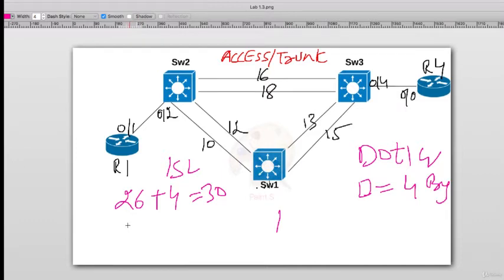ISL will encapsulate every frame, whether it is tagged with native VLAN or not. Sorry, not VLAN 1, but native VLAN. So if the frame is tagged with native VLAN, ISL will not spare it, it will still encapsulate, but .1Q will give exception to native VLAN. That's the main difference. Alright, so I'll take it to switch.